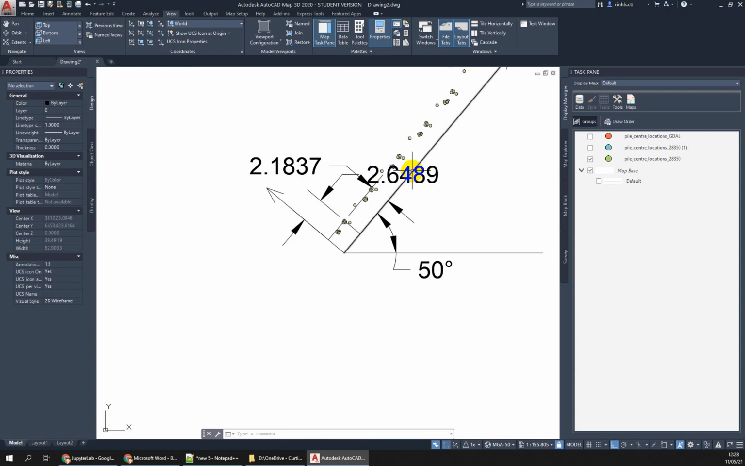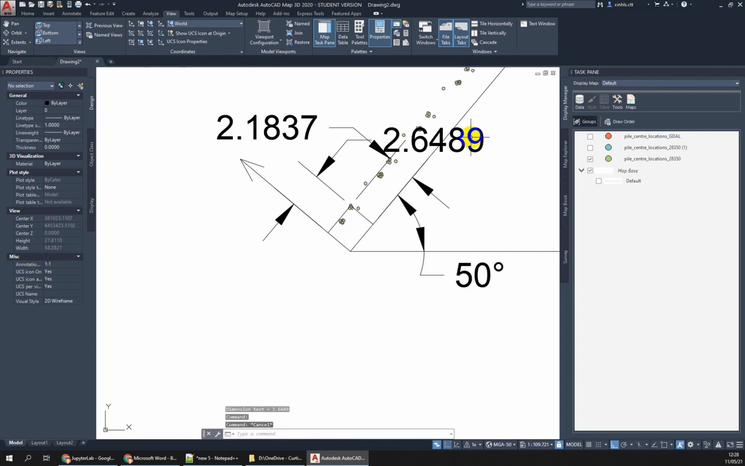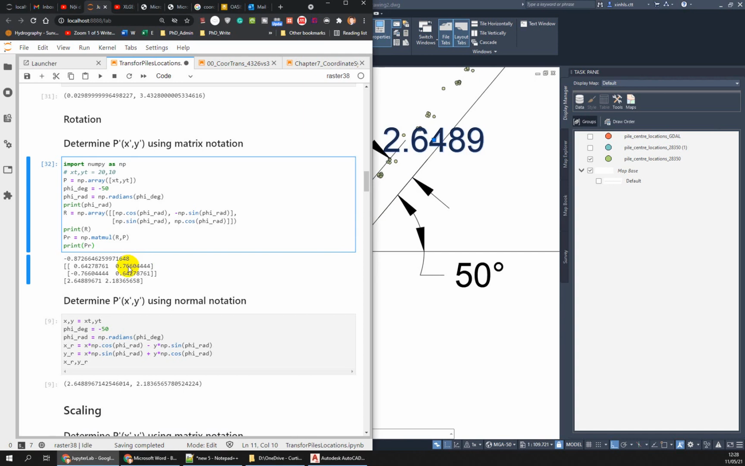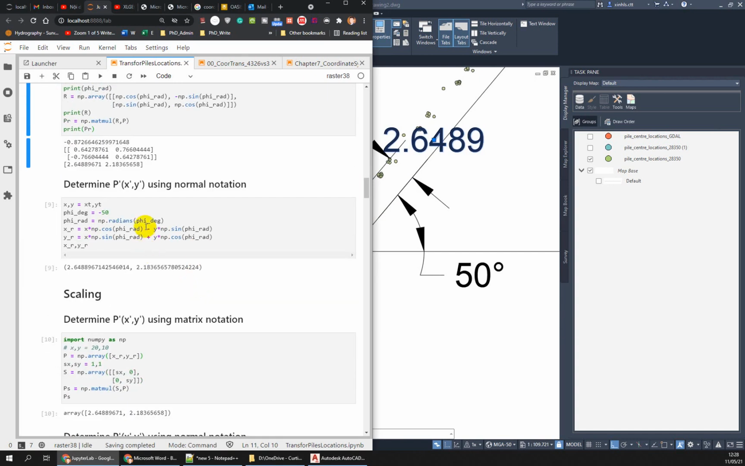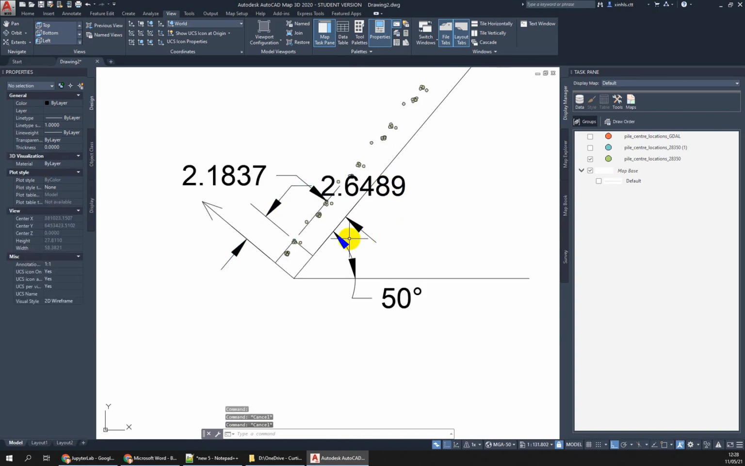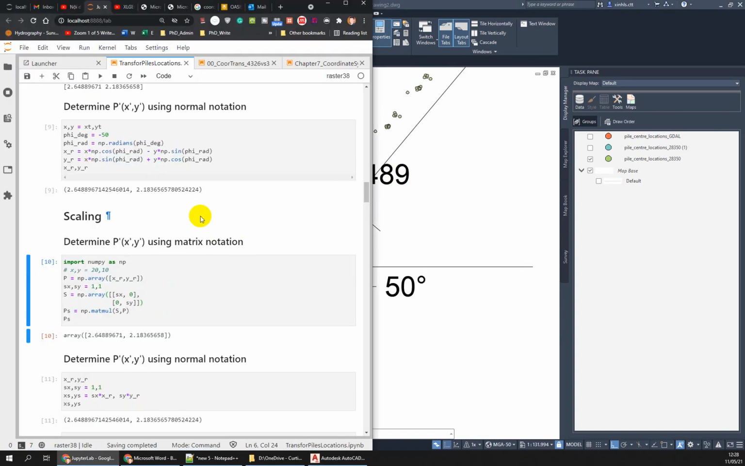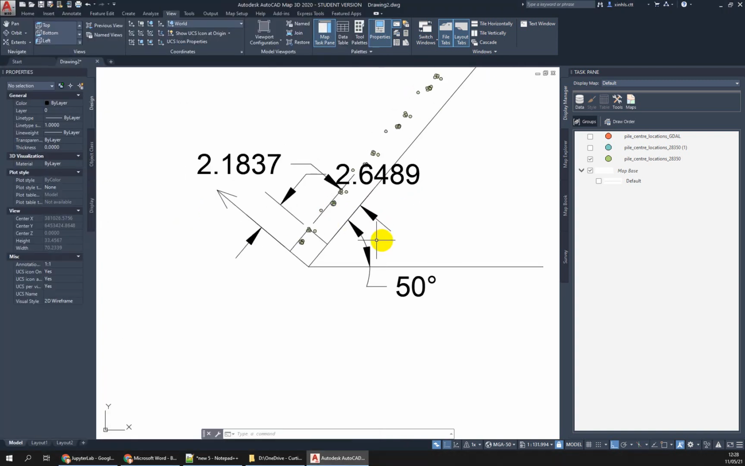2.1 is in the x direction, 2.6 in the y direction: 2.6 and 2.1. Yeah, it's correct. Then the final thing is we need to do the scaling, but in this case the scaling is 1, so the result is still 2.6 and 2.1. So that means that we tested one point using a matrix transformation, and we have the result correct with the figure that we checked here.